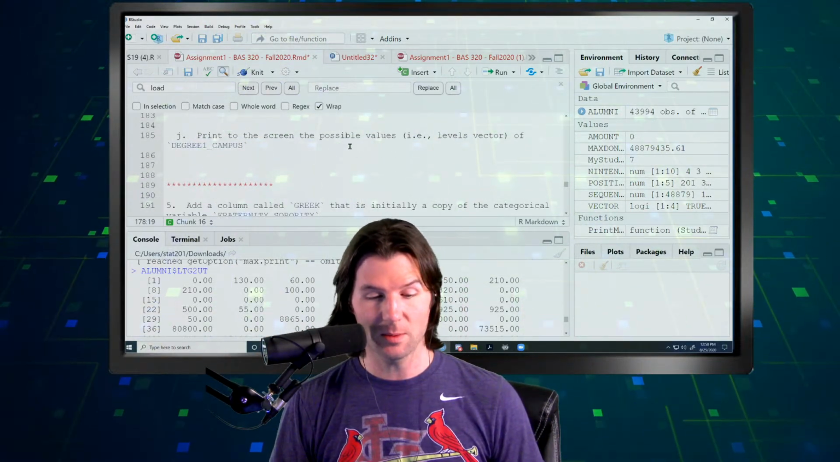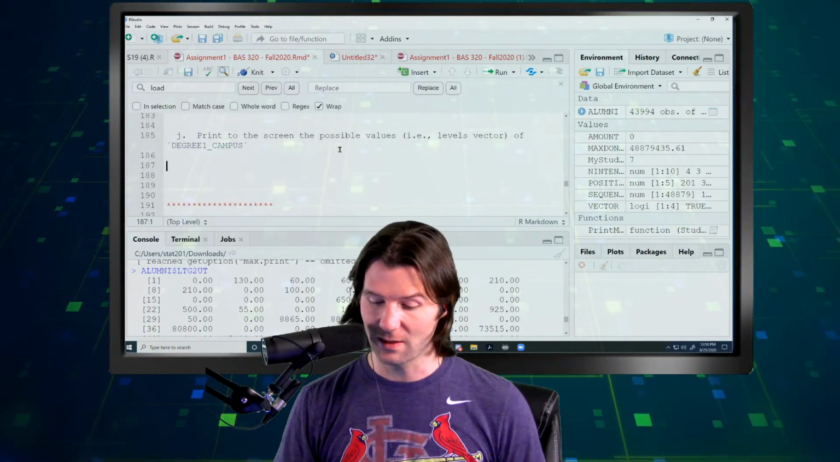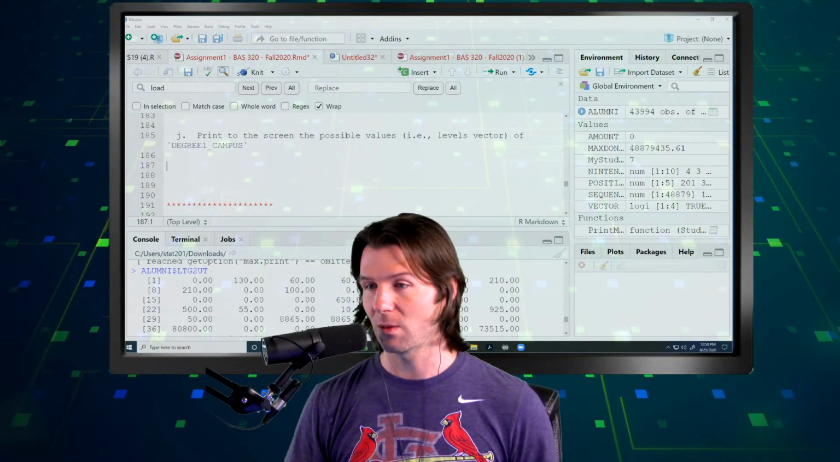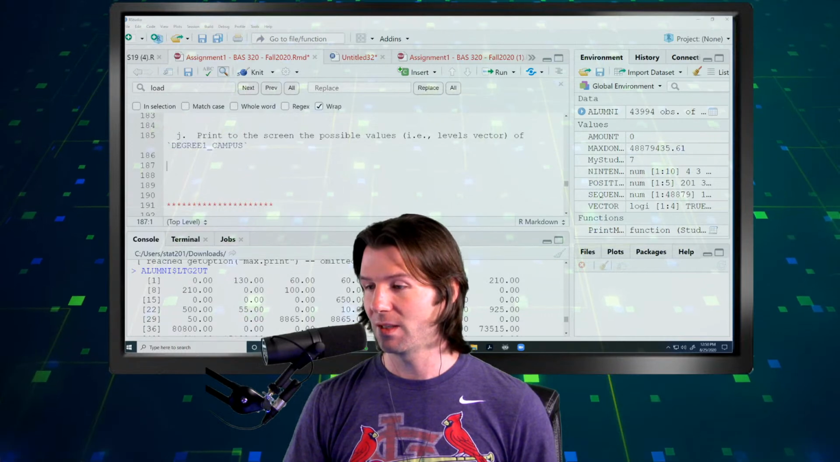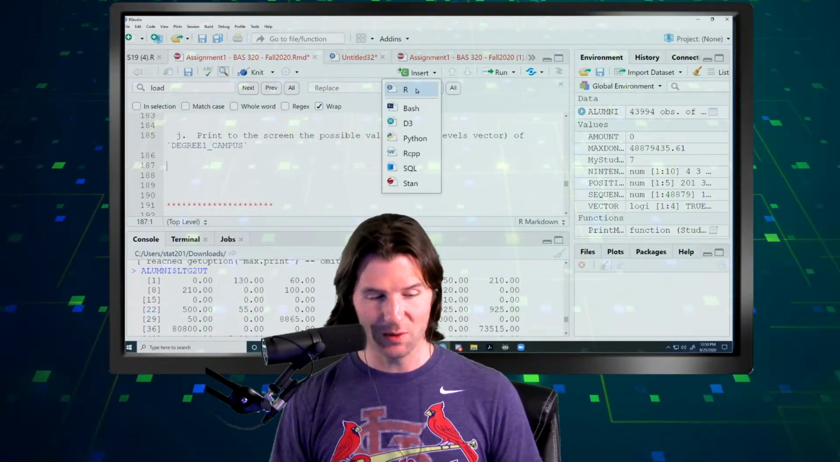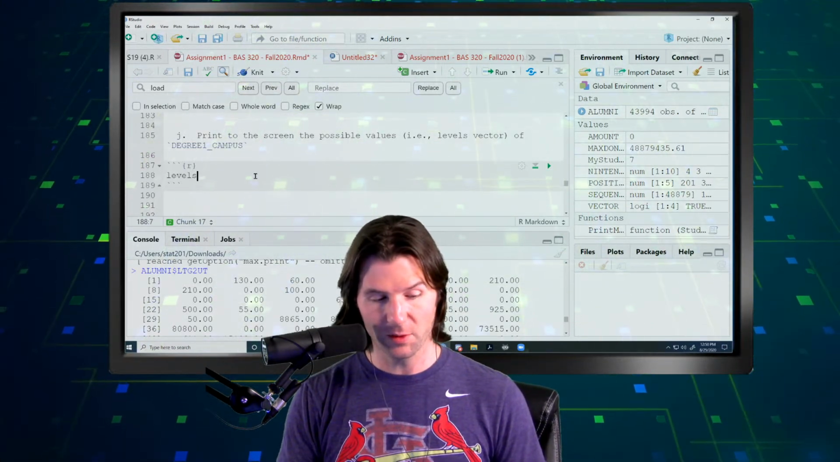Print to the screen the possible values, levels, of degree campus. I think this has got it. This will be one of our last questions. I'll see if there's any more on our server right here. Looks like we're doing pretty well. But let's go over here and look at the last question. We need to print levels, and this one's nice and easy. A good way to finish today is we have levels, and let's take a look at levels right here.